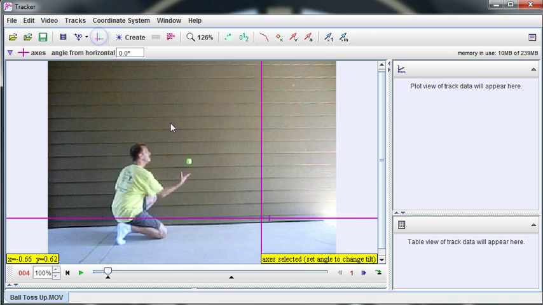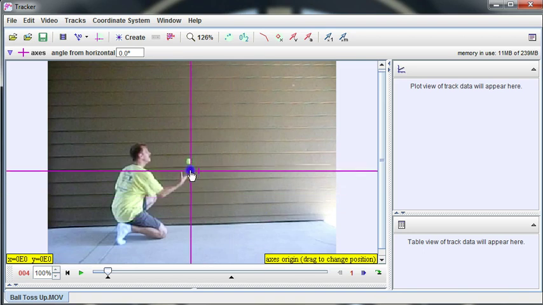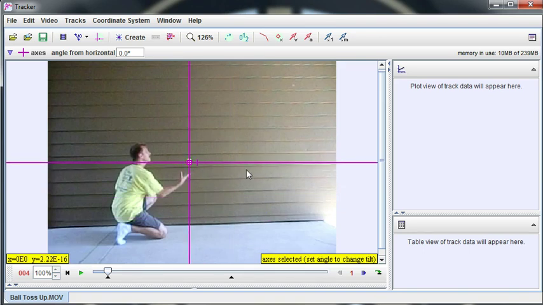I can also set the angle because the camera wasn't very square. So I can click the middle here and drag this, and we can pretty much set this wherever we want. That's not going to be that important. And I grab this little line here, and I can adjust the angle of my video, which is about there. That's my coordinate system. Now I can turn that off.